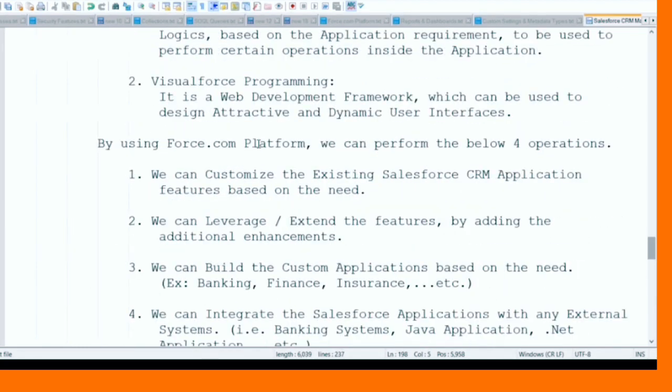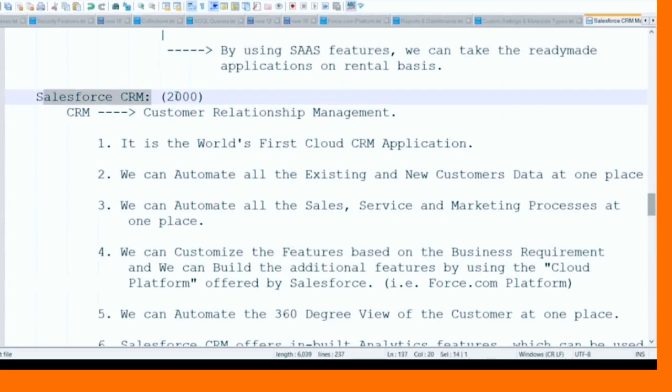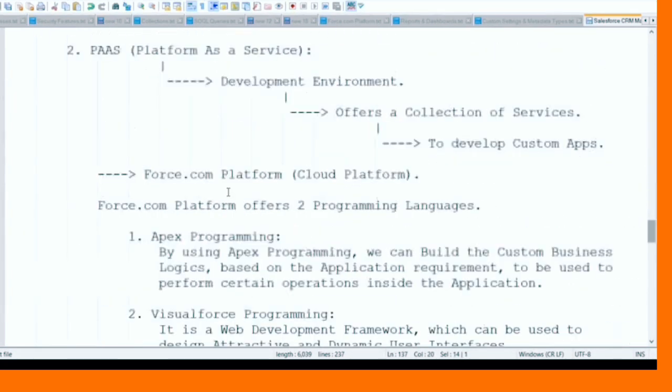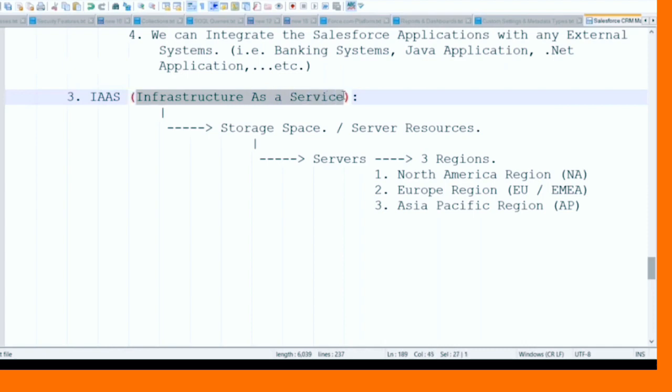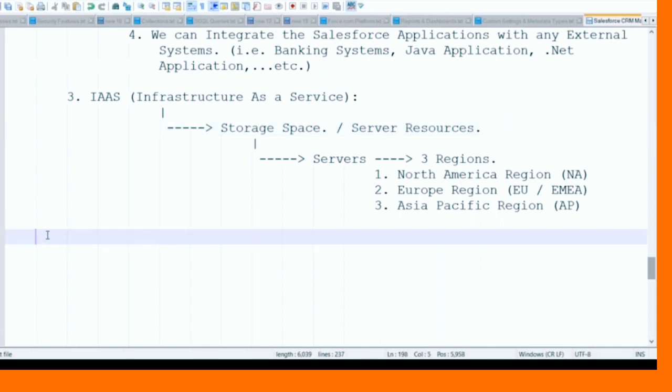So Salesforce is not only offering the ready-made CRM application as part of SaaS; Salesforce offers a platform also. As part of the platform, we can build our own custom applications, and then we have infrastructure services also from Salesforce. Clear? These are the 3 classifications of services offered by Salesforce to their customers on rental basis. Understood the concept now?